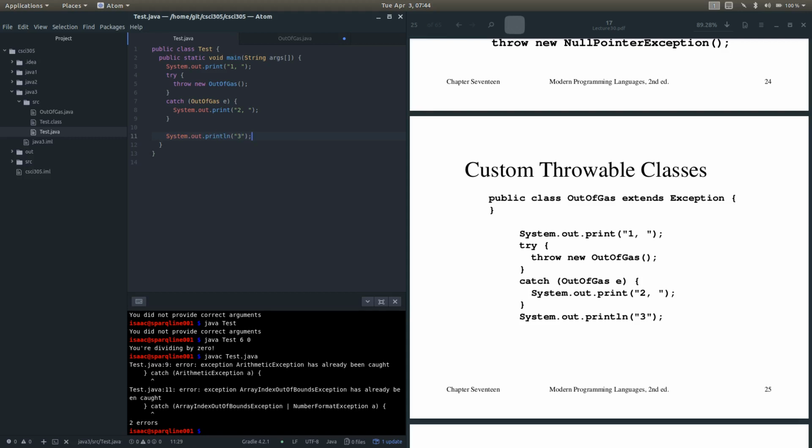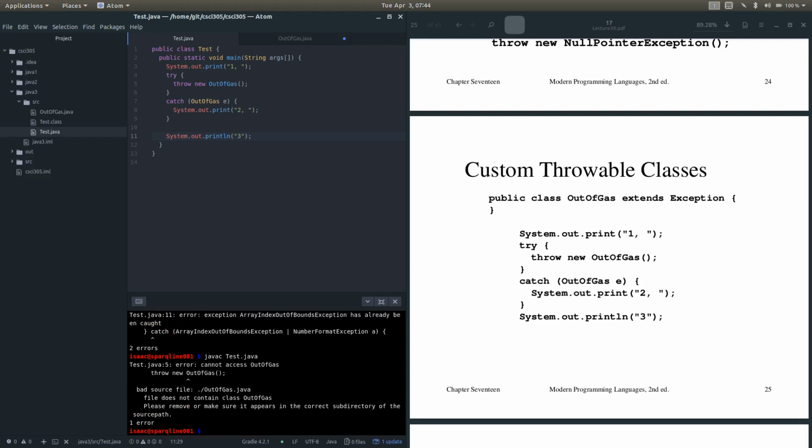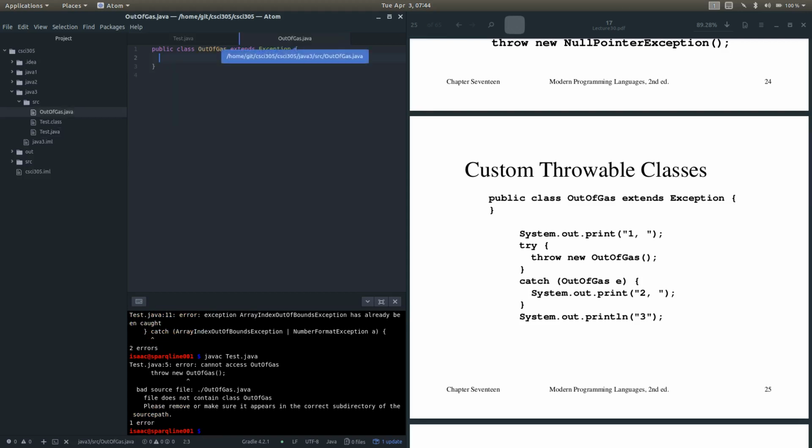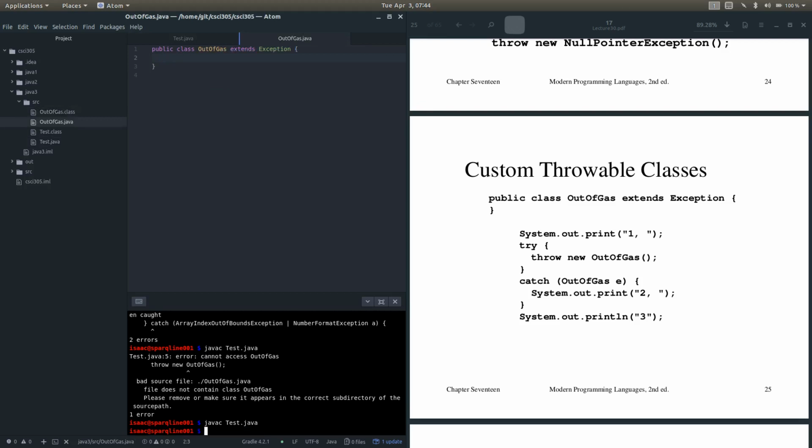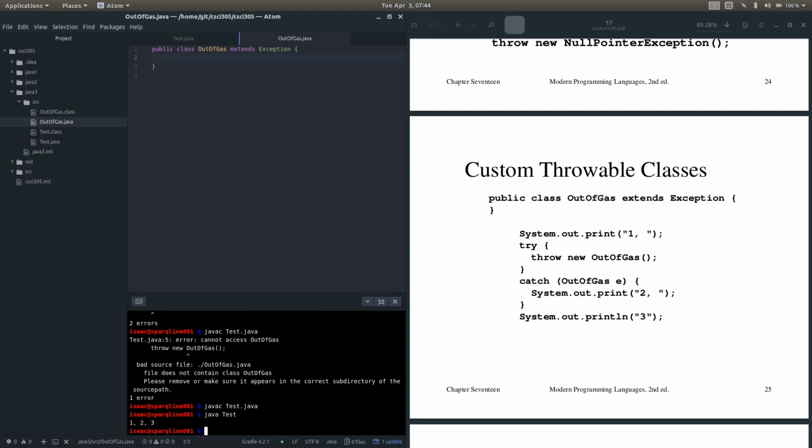Okay, so assuming that this all compiles, we can compile Test, and I need to probably compile OutOfGas because I didn't save it. There we go. Then we run Test, and we see 1, 2, 3. If we look back at our code, it first prints the 1, then it hits the try block and throws the new exception OutOfGas, and it catches that in the catch block, which then prints 2, and then we print 3. So it's pretty easy to understand how to do this.